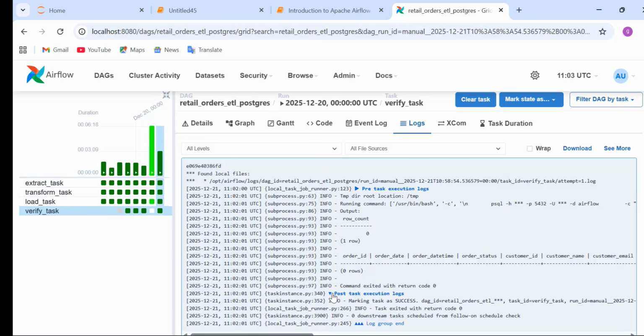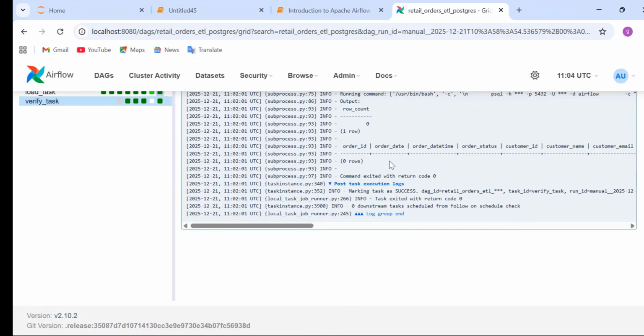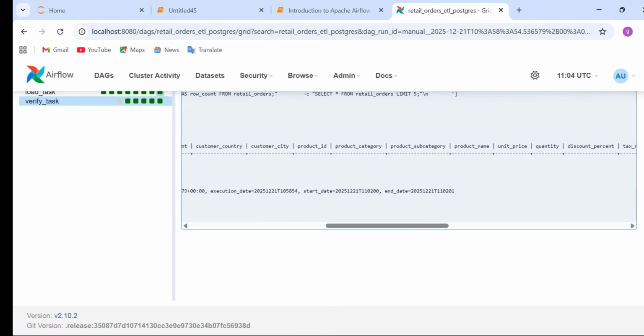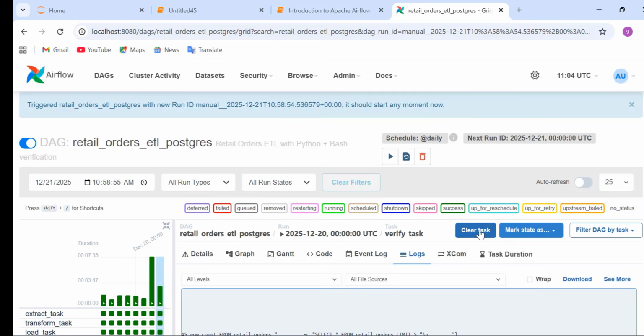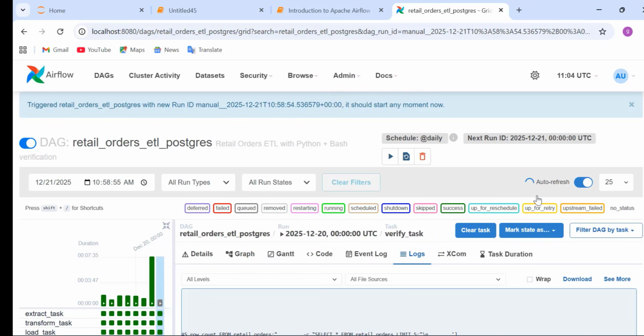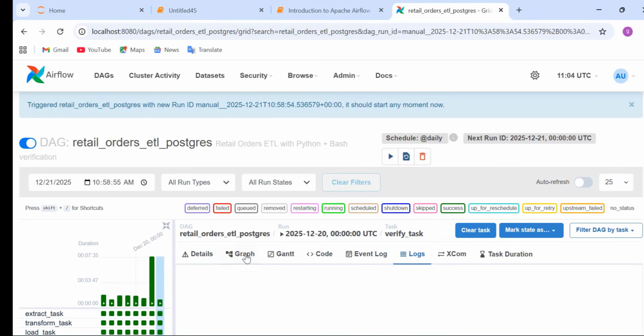Now if I hit on this now, let me bring my cursor down. It's supposed to display about the first five rows of the data set. Now let me scroll down, let's see what is happening. Now it's not displaying it. Let's clear this task now. Let's clear it here. We'll rerun it again. So let's bring my cursor down. Let's come back here and let's hit on this graph now.